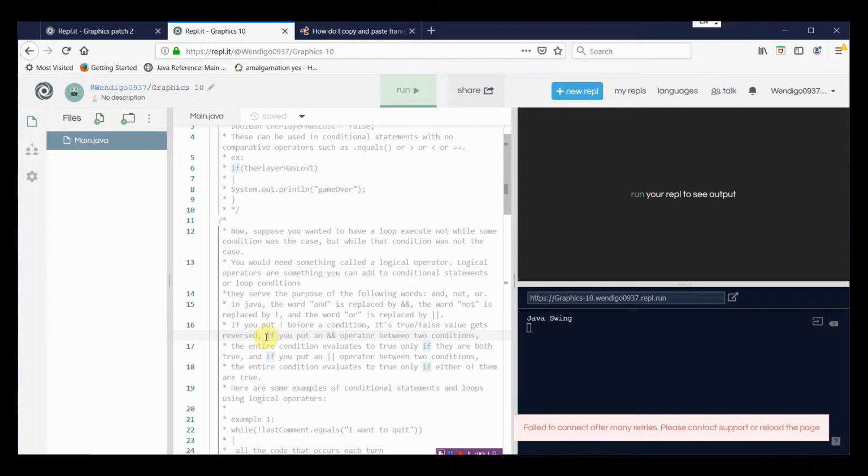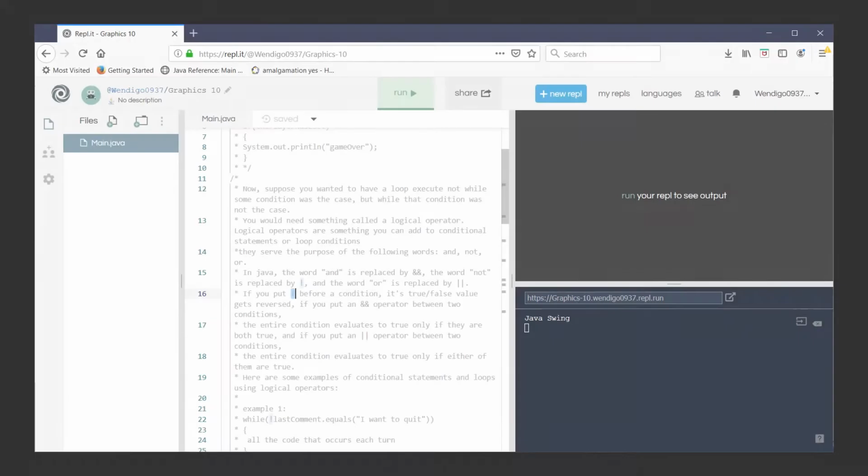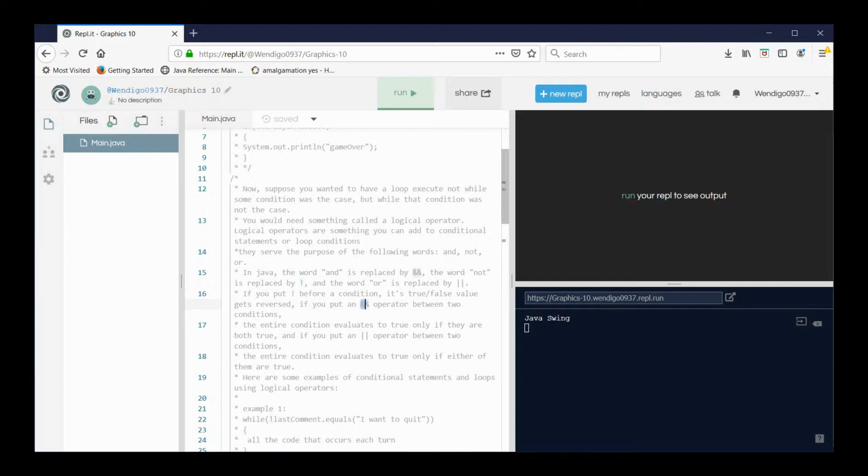Now, the way they work is, if you put an and operator between 2 conditions, then the entire condition evaluates to true only if they are both true.